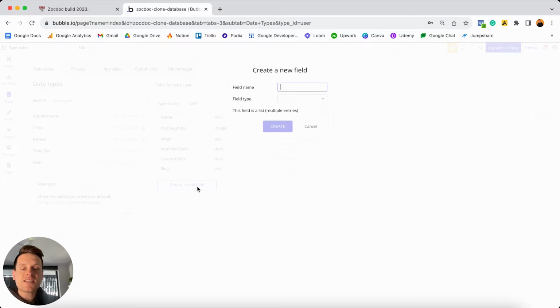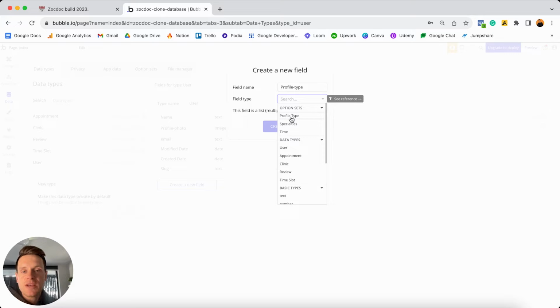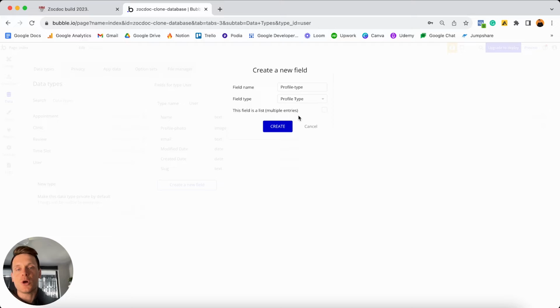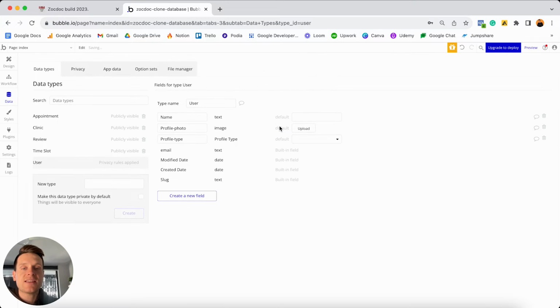And then for the next field, this was going to be called the profile type. And now when it comes to the type of data we're going to be storing in this field, I'd actually like to link this to my option set here. So under our option sets, you can see we can easily just reference our profile type option set. And if you remember, we had 2 options in that list. So someone could be a patient or they could be a doctor. I'm going to choose to create this field here.